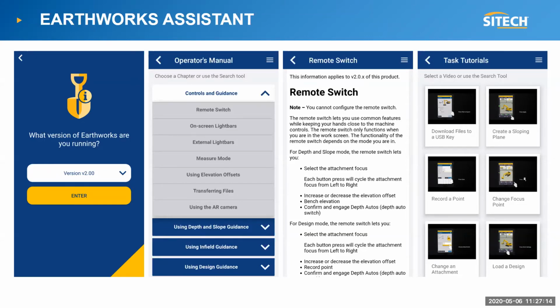You can see I'm on version 2. How do I do using elevation offsets? Click on that, and it gives him videos and explanation, exactly, this is what you have to do, press this button, do this, do this, do that. So it walks him through how to do those operations.